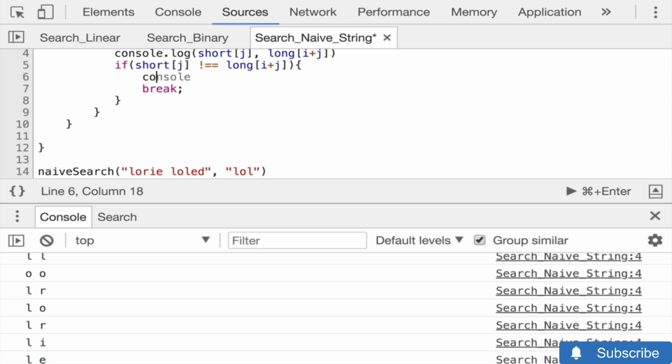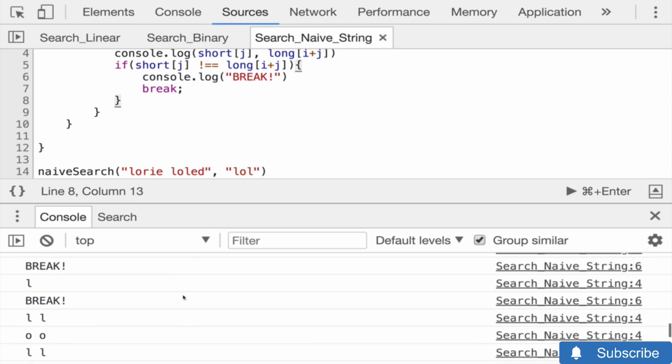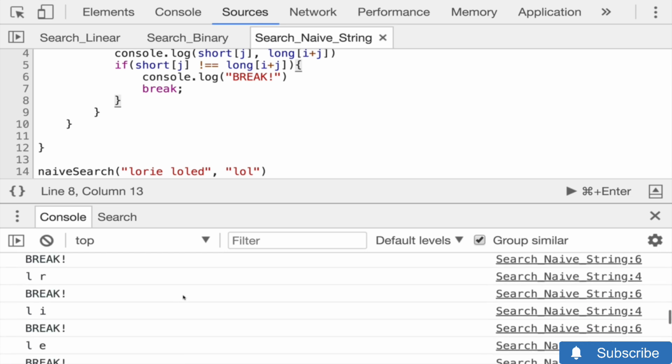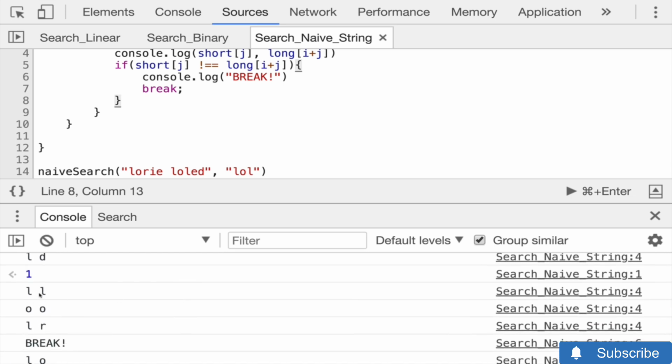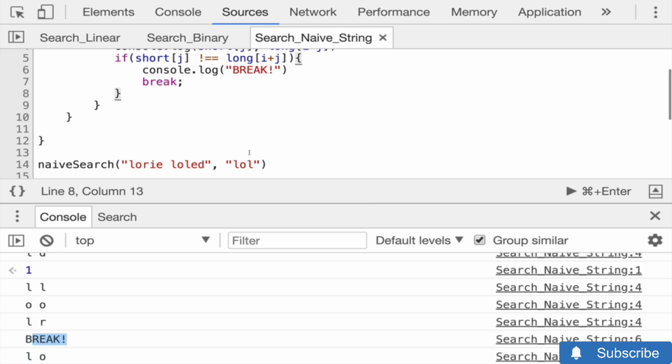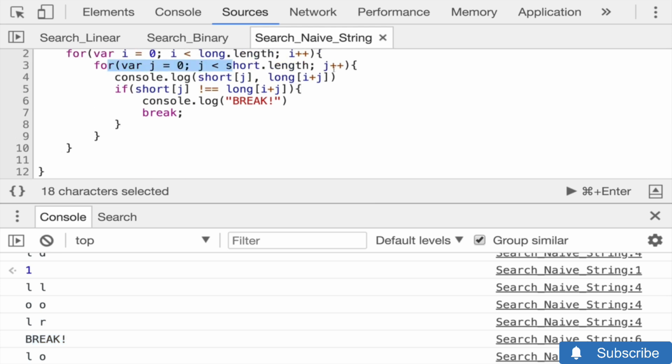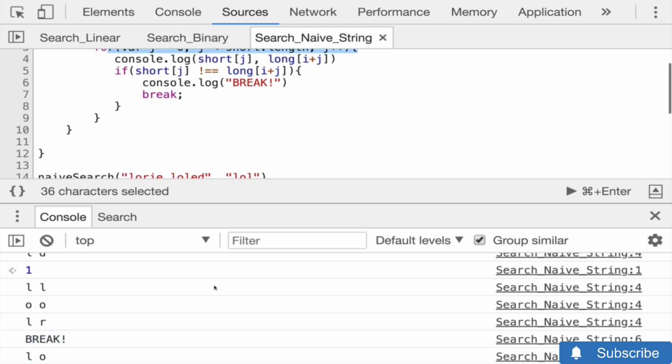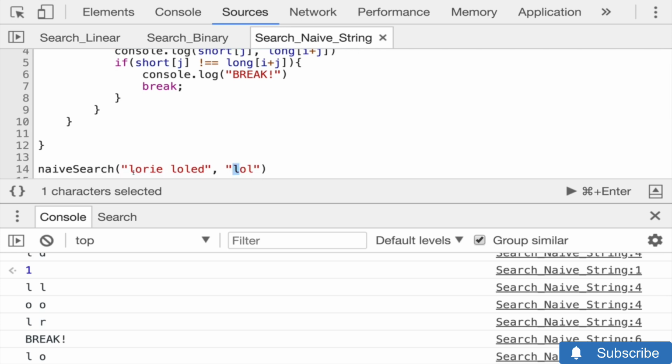So if I added in a console.log here to say break and reran this, you can see what happens. There's a match, L and L, O and O, and then there isn't a match, so we break. And when we break, J is being reset. This inner loop is going back to 0, meaning we start at L again. But the outer loop, I, moves on. So now we're starting here at O.